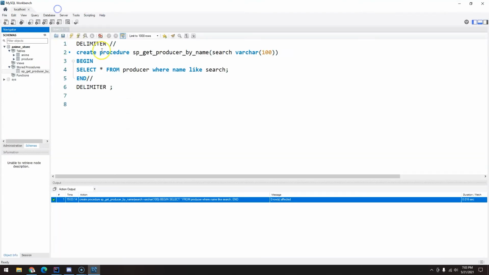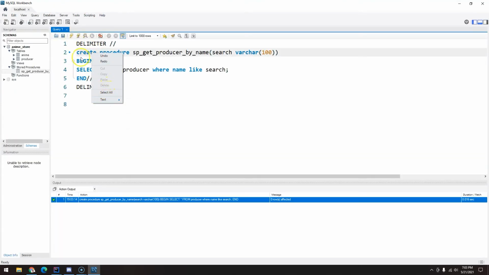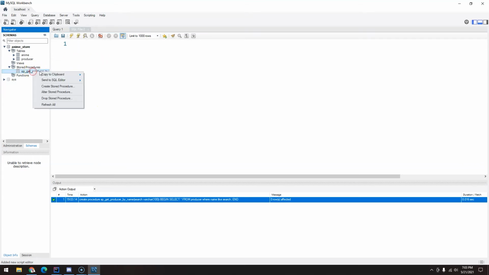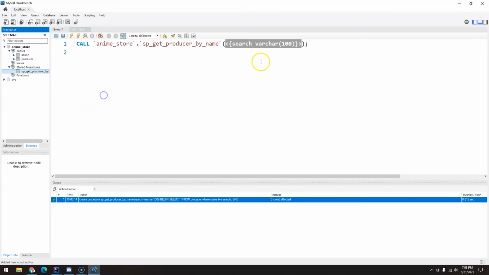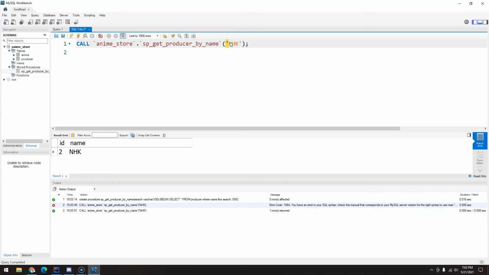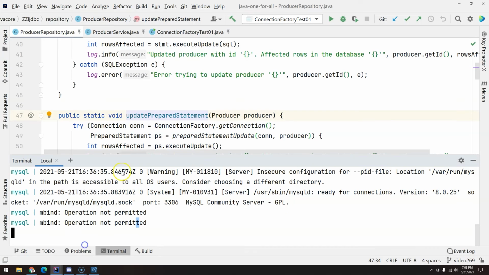I thought Control N would open one, but I completely forgot it was Control T. Again, send to SQL editor, and we can pass something here. For example, HK between single quotes, Control Enter. Okay, so it is working. Now let's get this entire call, and let's go back to our Java.